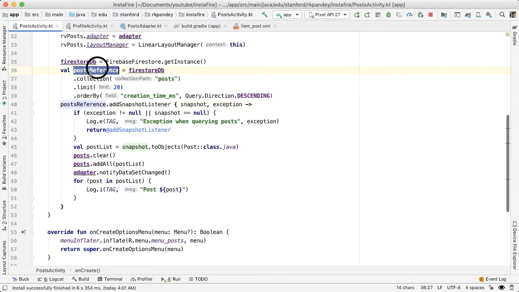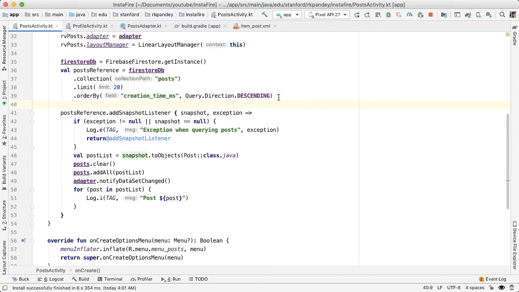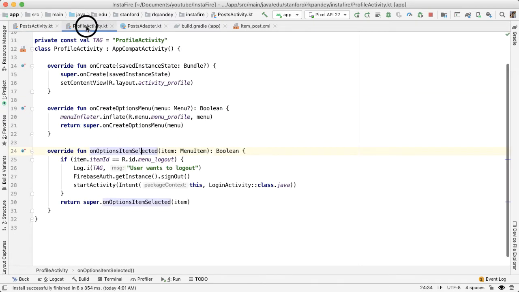So here we have post reference and we're doing a query on the post collection. We're limiting it by a certain number and then we're ordering it by a certain field. And what you could do is just copy over this and then add one more condition, which is to query only posts made by a certain user. This works, but it's not the best approach because you're duplicating a bunch of code, which is almost identical except for this one line. So instead, what we'll do is share the same code between post activity and profile activity.